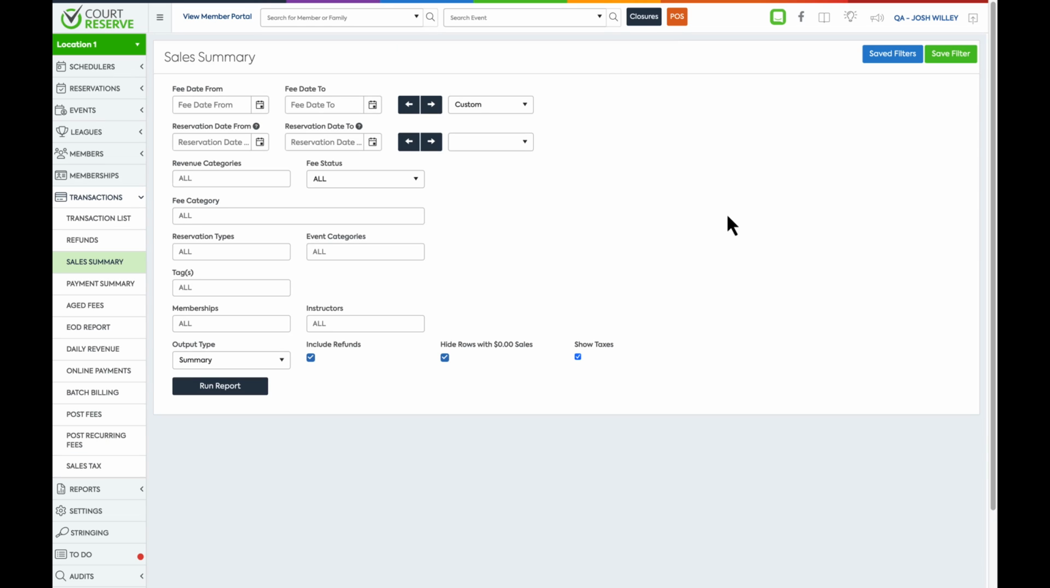All right, so that goes over the filters that we have on the sales summary, what each of them do, and also those different output types. So now I'm going to go over some best use cases here, some common ways that this report is run, and I'll just go over the setup there to make sure you are setting this up correctly and getting the accurate information that you would like to receive.